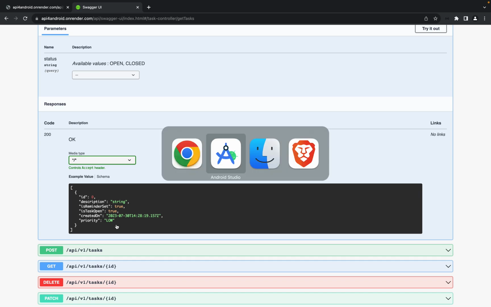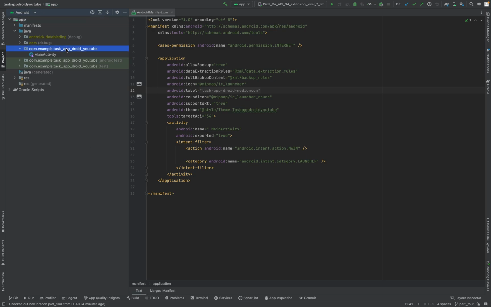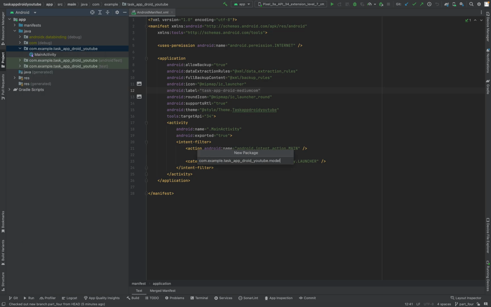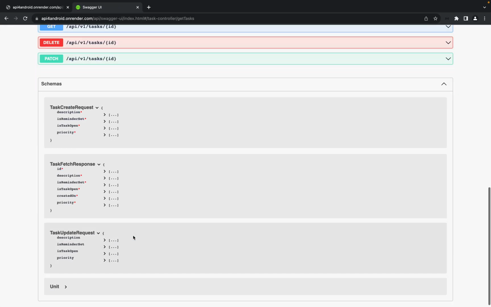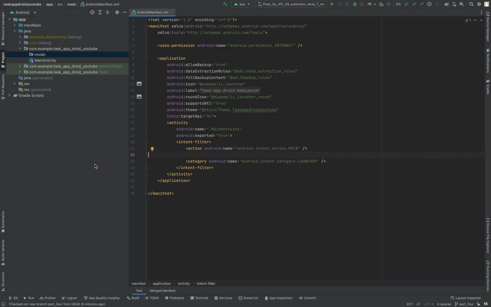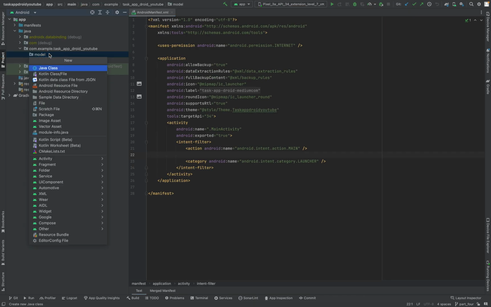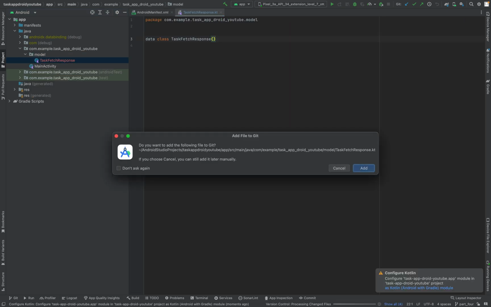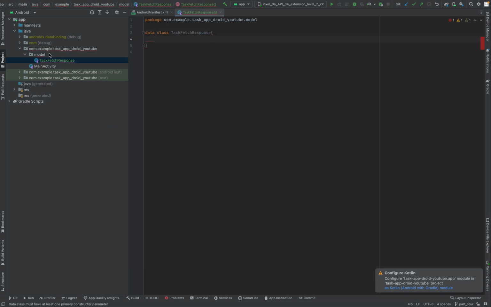So let's start. Let's go back to Android Studio. Here you see I'm in my IDE. I create a new package. Let's call it model. By the way, we also have part 4 here. I would stick to these namings here: TaskFetchResponse, a new Kotlin data class, because we are just holding data, and that's it.